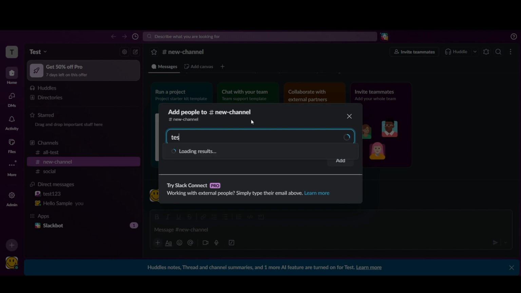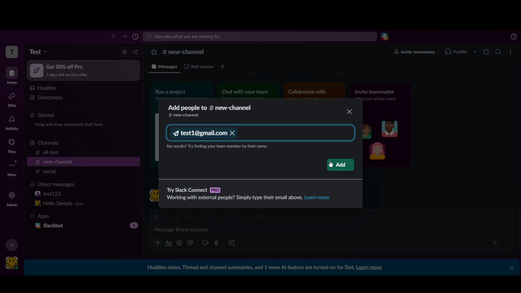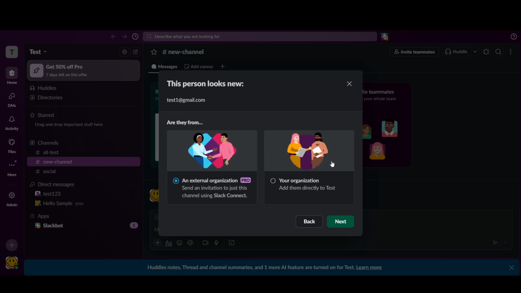Click into the field that prompts you to enter names or email addresses. Type the email address of the person you want to invite. As you type, Slack will suggest inviting that exact email. Click the suggestion to confirm, then click Add to place that address into your invite list. If you need to invite multiple people, you can repeat this process for each email and build a small list before sending. Be sure to double check for typos now, because an incorrect address won't receive the invite.